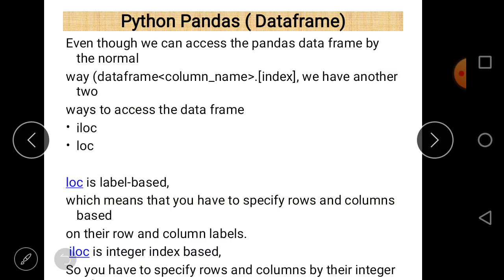Now there is another function, ILOC. Sometimes it is asked in examination what is the difference between LOC and ILOC attribute of data frame. LOC is basically label based, and ILOC is an integer based index. So that is the major difference. In one line we can say that both are used to access rows and columns, but LOC is label based and ILOC is integer index based.